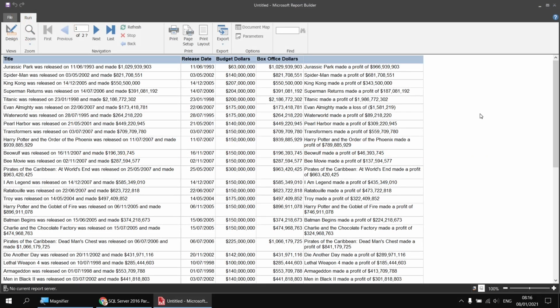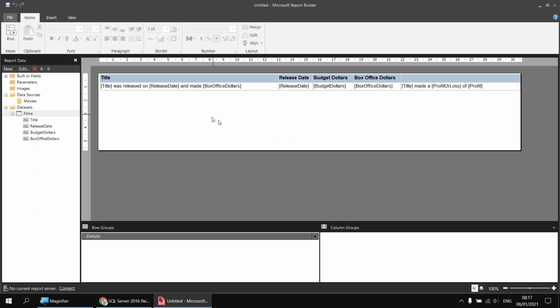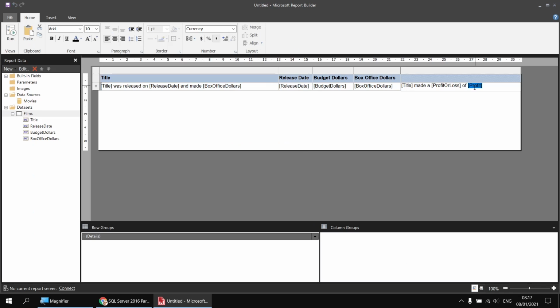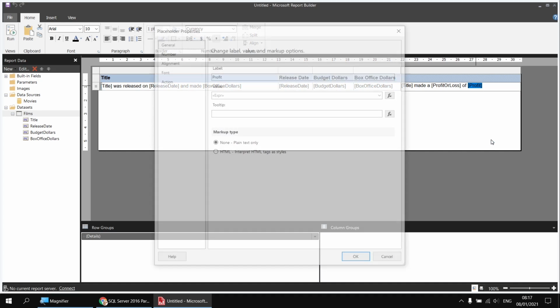We've already seen that we can apply basic formatting to an individual placeholder. Just for the final part of the video, we'll show that you can also assign conditional formatting. So for the value of the profit, I want to format the font in different colours according to whether it was a positive or a negative number. So to do that, I'm going to head back to the design view and I'm going to highlight the profit placeholder and then right click on it and choose placeholder properties.